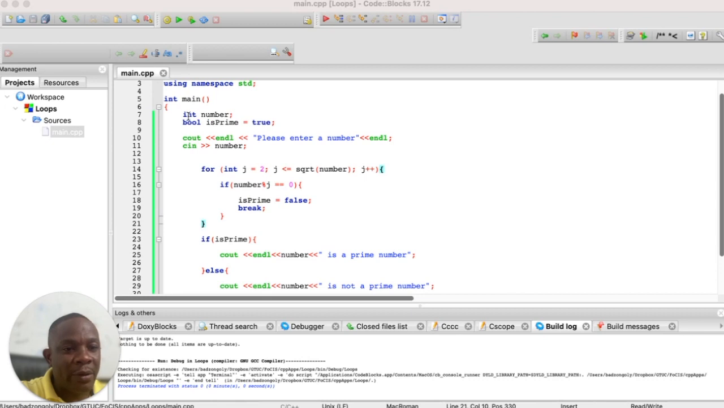So I started off by declaring number, and then I declared a boolean called isPrime, which I will use to keep track of whether I have found a prime number or not. Then I prompted the user in this line to enter a number. Whatever the user entered, I received here. Then I came here. This is where I started using my loop.